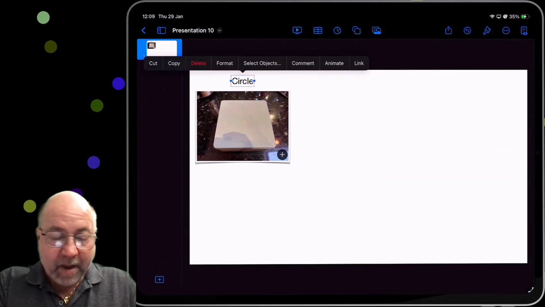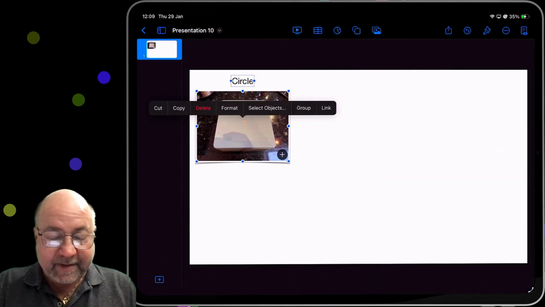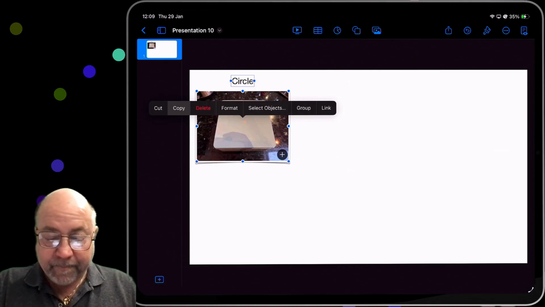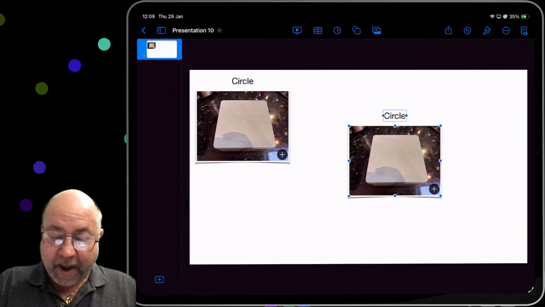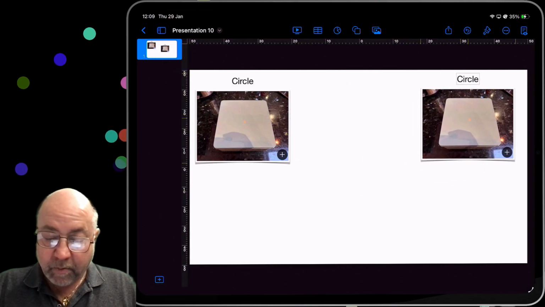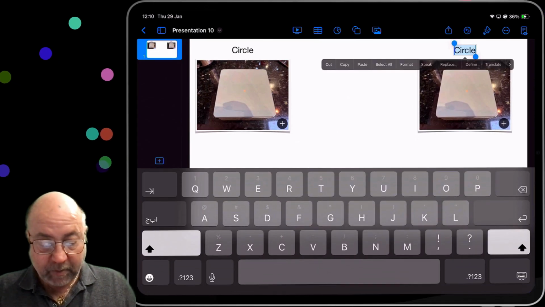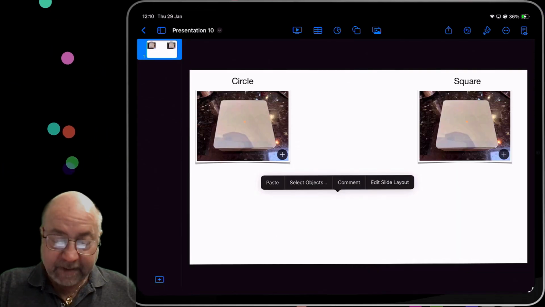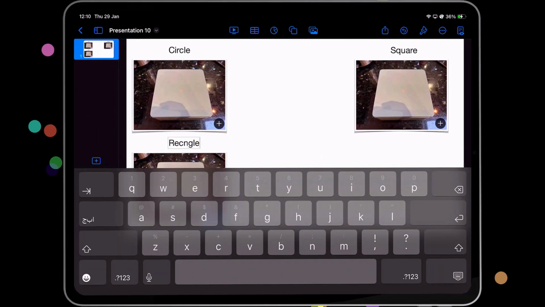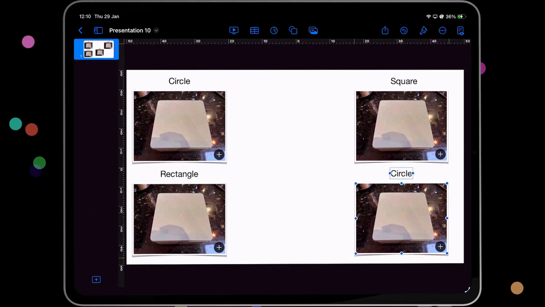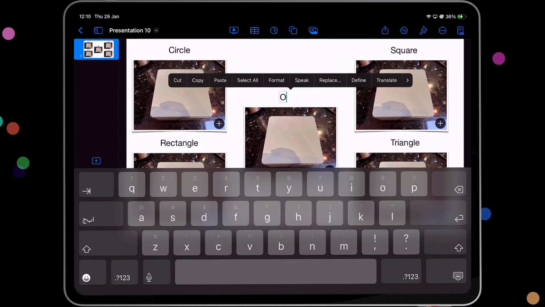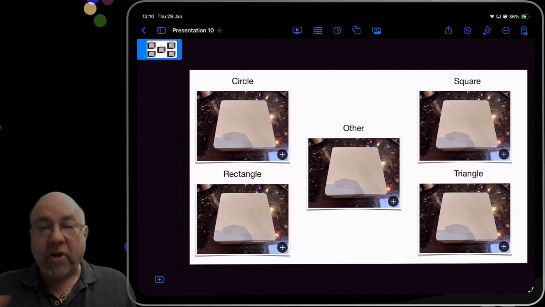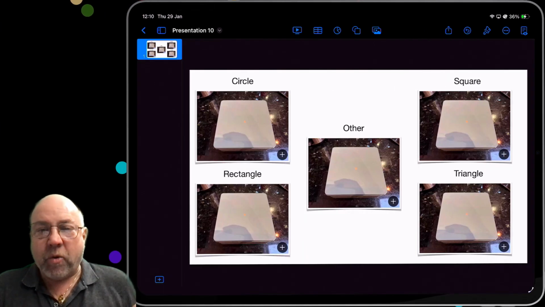I can tap it. If I keep my finger on it and tap again, I select both of them, copy, and then paste. And then this one, we can change to square. We'll paste again. Now you can change this to however you want it to look.